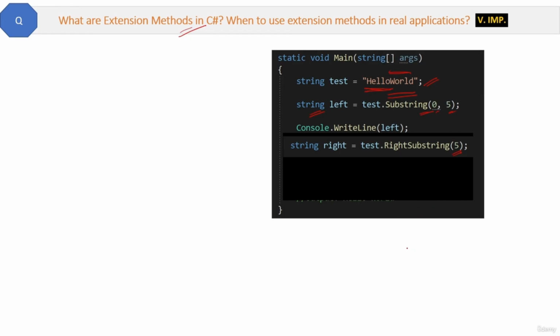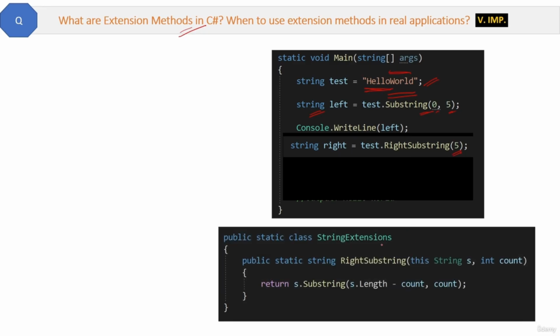So see, here is the code. First we will create a string extension class, and define a write substring method inside it. In the first parameter, we will give the name of the class with the this keyword, for which we are adding the method. In our case, we are adding this extension method for the string class. Then we will give the other normal parameters which the method will accept. So this count will receive 5 in our case, like from above, right?